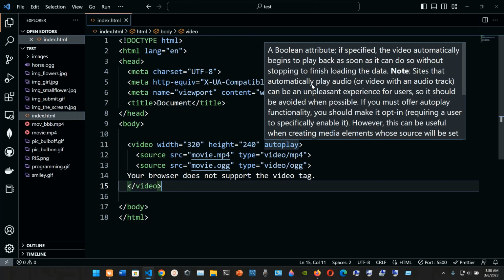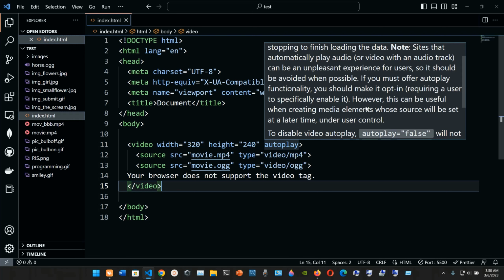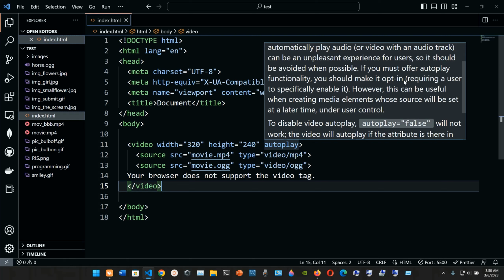Note, sites that automatically play audio or video with an audio track can be an unpleasant experience for users, so it should be avoided when possible. If you must offer autoplay functionality, you should make it opt-in, requiring a user to specifically enable it. However, this can be useful when creating media elements whose source will be set at a later time under user control.